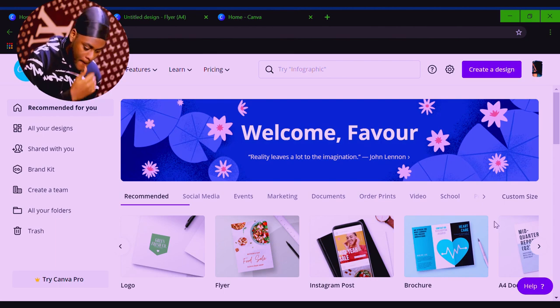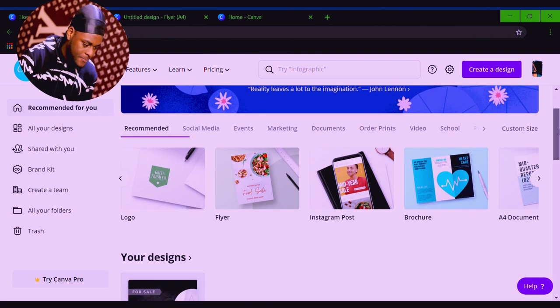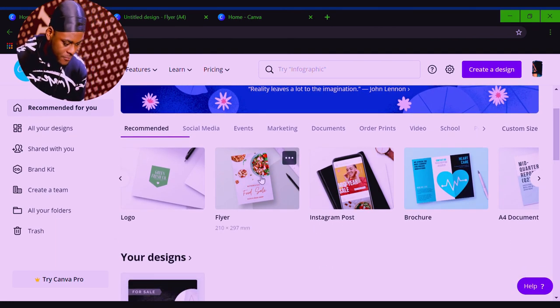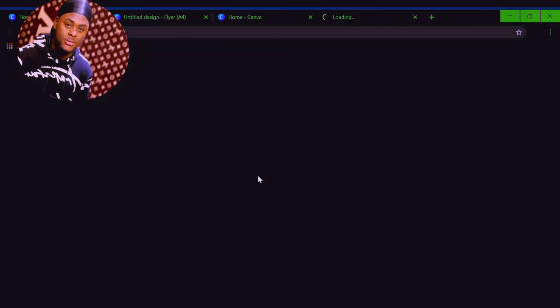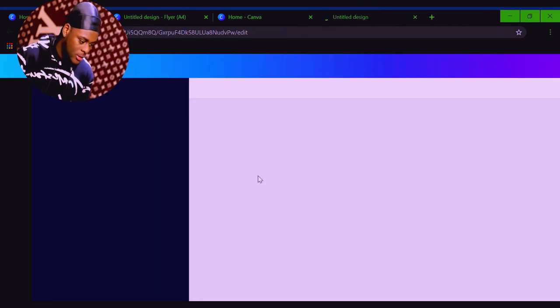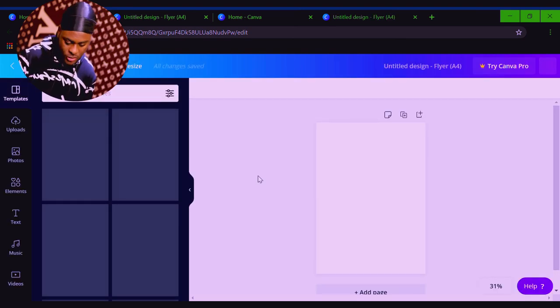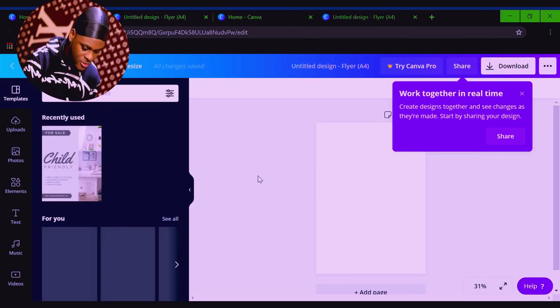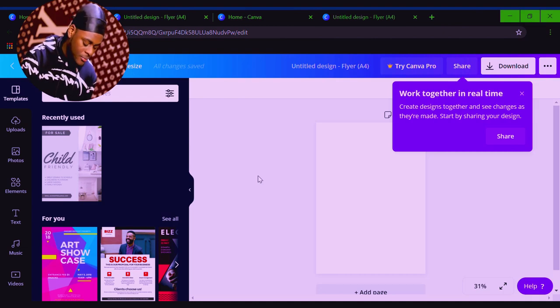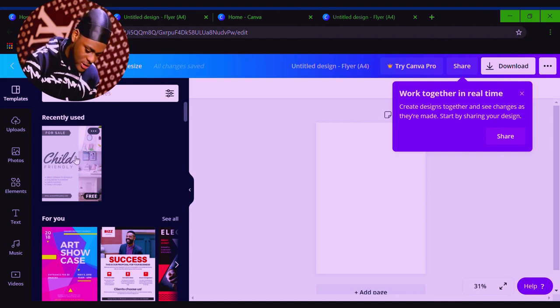So I want to make a flyer. I open a flyer, and it takes us to a new pop-up tab. Let me not go into searching for long things. Let me just bring out the last template I used. If you've used it before, it's going to give you the last thing you did.